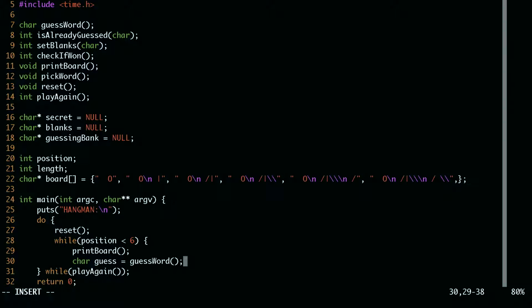And then we have to test whether that guess is already guessed, because you don't want to test whether it's a good guess or not if you already guessed it, since you don't want it to count as an out. So we're going to go like this: if isAlreadyGuessed. So now what we're going to pass in here is our guess. Then I'm just going to continue, print the board, and it's going to tell me to enter a letter.